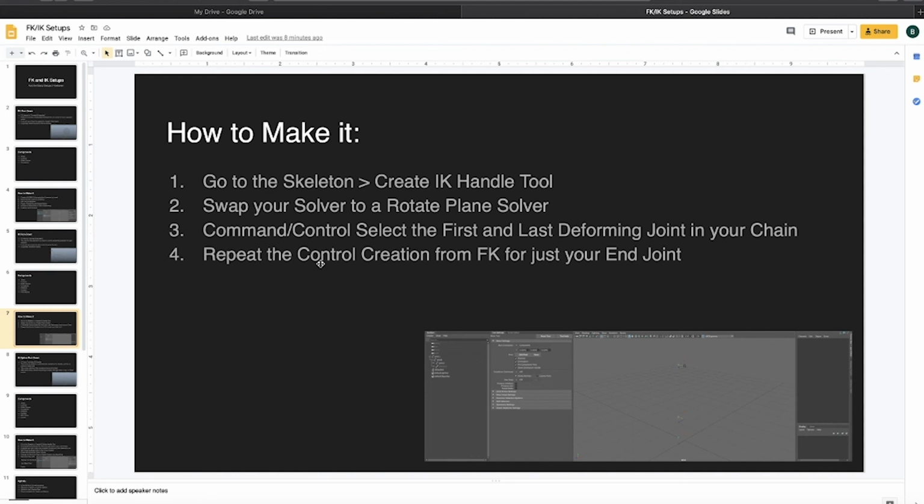So to create this IK handle, you'll want to command or control select the first and last deforming joint in your chain. So if you have like an end joint for your hand to determine the joint orientation of your hand or your wrist in this example, you'll want to select the actual wrist joint so you don't get that buffer joint caught up in this. And then repeat the control creation from FK for just your end joint, so the wrist joint in this case.